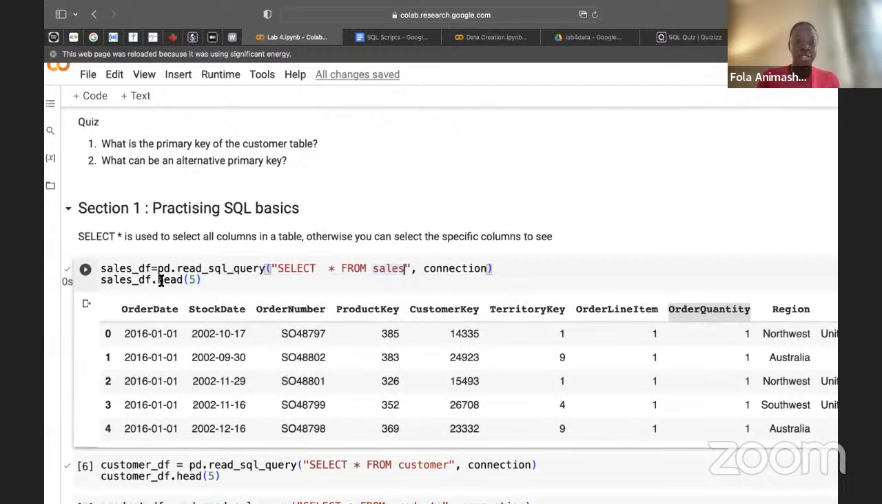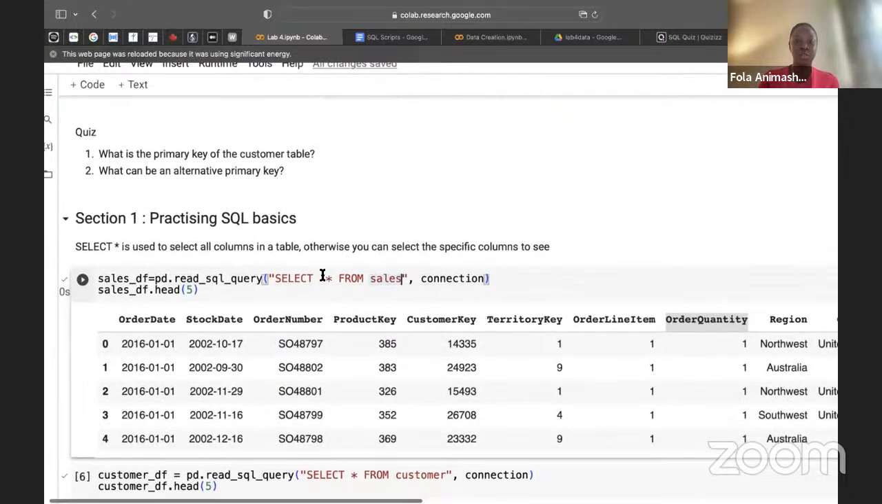And df, sales. df.head(5) means bring out the first 5 rows from the query. So that is what we have here. So we're going to be doing a bit of pandas and SQL side by side.